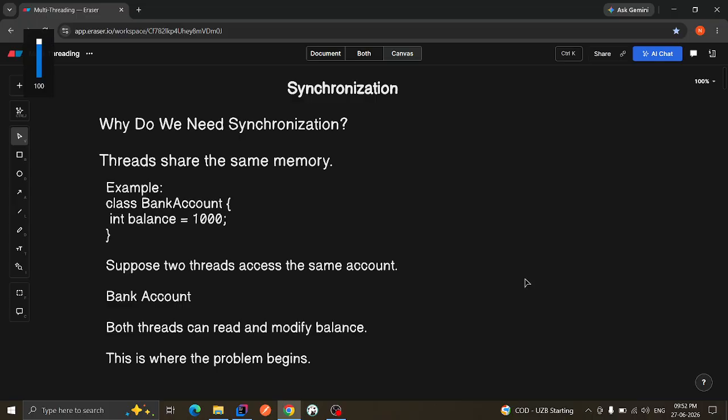So in this video I am going to explain the concept of synchronization. First we need to understand why we need synchronization. Imagine there are two threads and they share the same memory. In chapter 1, while explaining the difference between a process and a thread, I told you that all the threads share the same process memory.